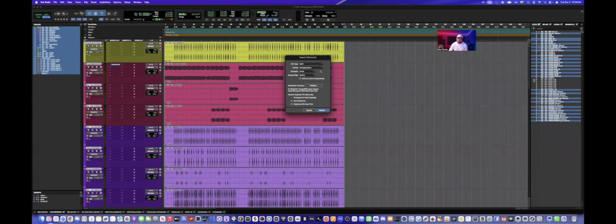So what do you do? Simple. Change it to multiple mono. Then you keep your bit depth and sample rate the same as your session. You choose where you want it to go. Then you click export. Once you click export, everything that was stereo will be stereo. Everything that was mono will be mono.